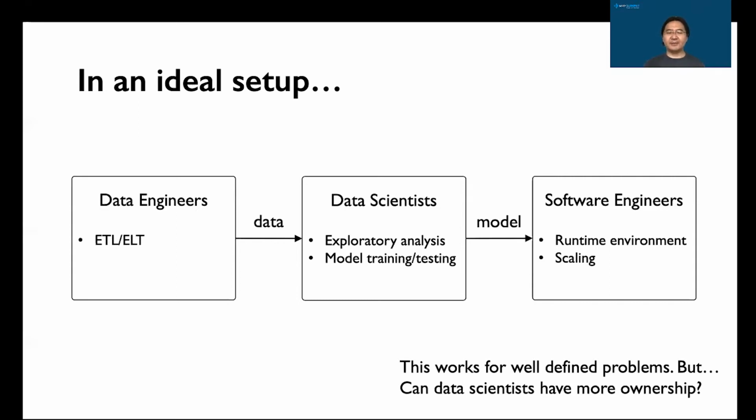This works fine overall for a well-defined problem. Say, if it's an image classification problem where you have a very well-defined problem set, you can have the model and then deploy the model, and that's fine.